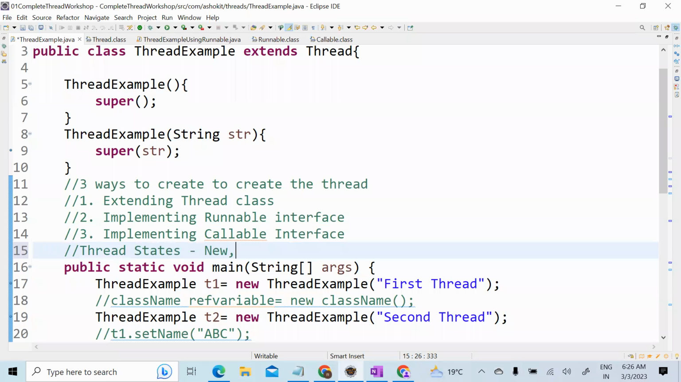So new, runnable, running, dead, wait, and sleep. These are the methods as well. And it is also called something called blocked. Now let us see.